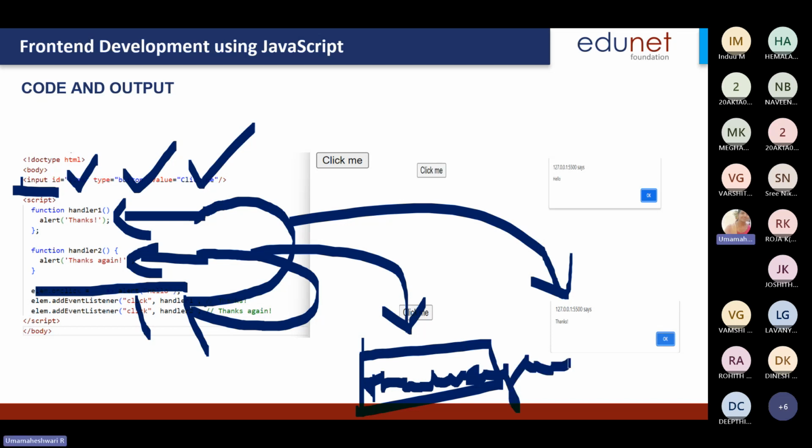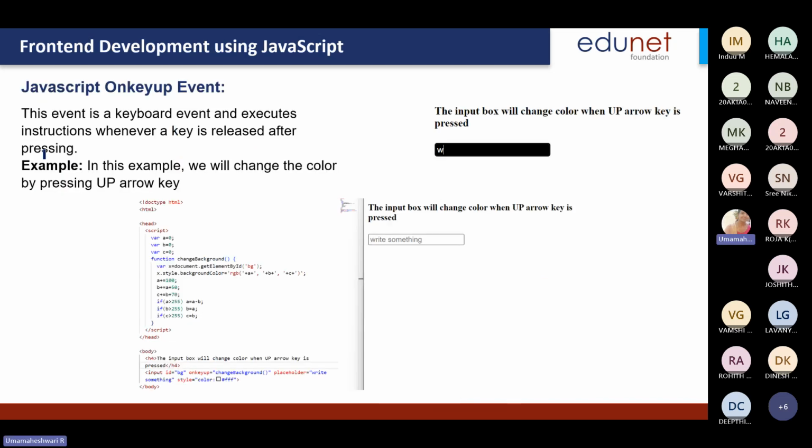So like this, you can create the things, and there is the onkeyup event. The onkeyup event means the background colors will be selected randomly. The properties which we have given, random colors will be given. If you type something on the keyboard, then the colors will change. For example, if I'm typing W and go to the next letter, then the color will get changed.